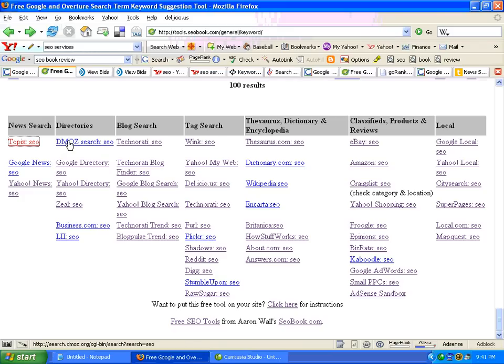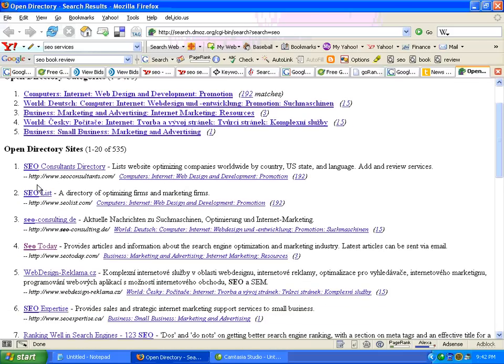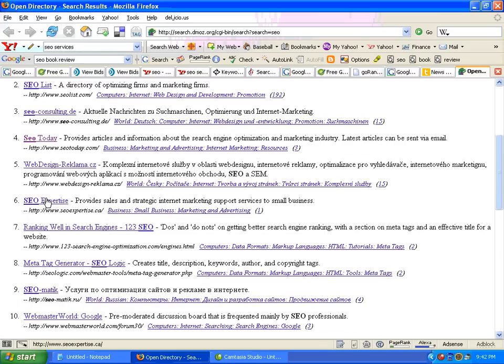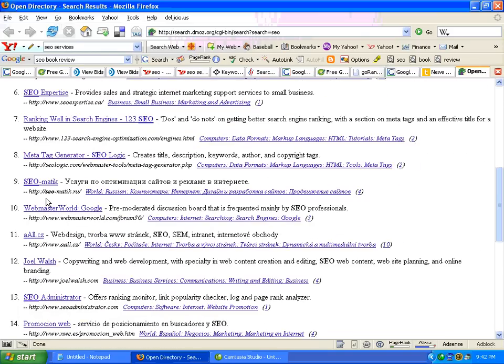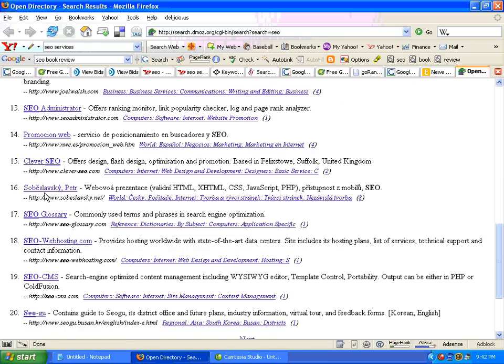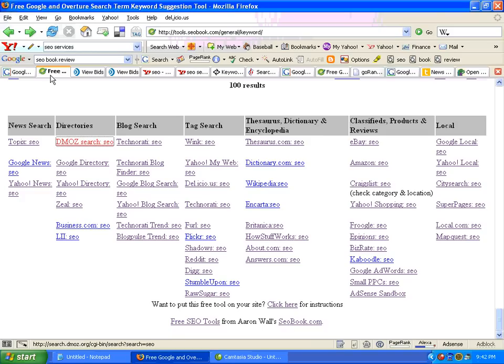Also directories. So we can do a DMOZ search for SEO. Who's listed in DMOZ for SEO? You can see the type of sites, and you can go through and click some of these sites to see, okay, why were they listed? What sort of content do they have? What categories are they listed in? What are they relevant to? Seeing what sites got listed in certain directories makes it easy to see what I need to do to make sure that my site will get listed.